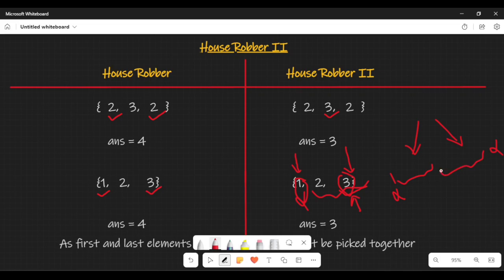I will use the same technique to find the answer independently for these two cases. And among these two cases, whatever case or whatever choice will give me the maximum answer, that will simply be my answer. Okay, let's write down the code for this particular approach.